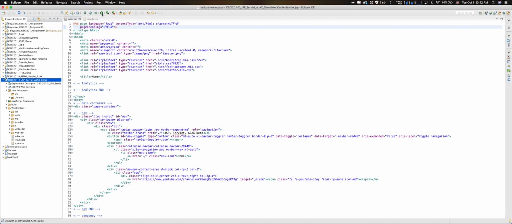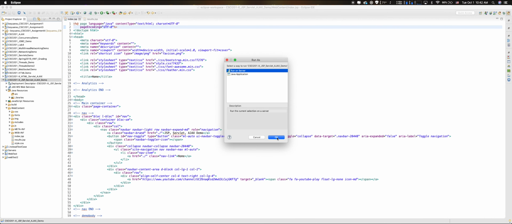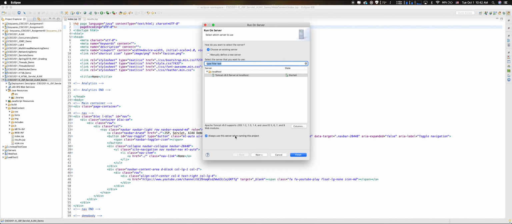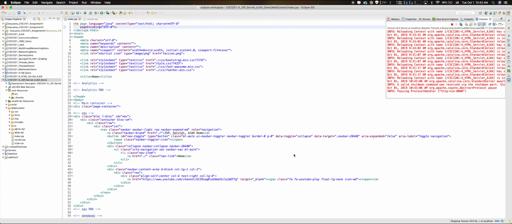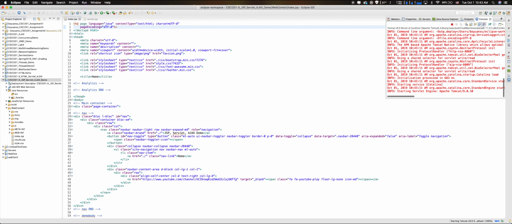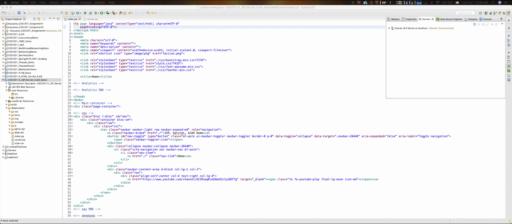So if we run it here, run the server. And by the way, if you check this, always use the server when running this project. This screen won't pop up in the future. I'm just saying, because I've been seeing a lot of people just keep clicking on this and it's kind of annoying, to be honest. Not for me, but for you. Okay.